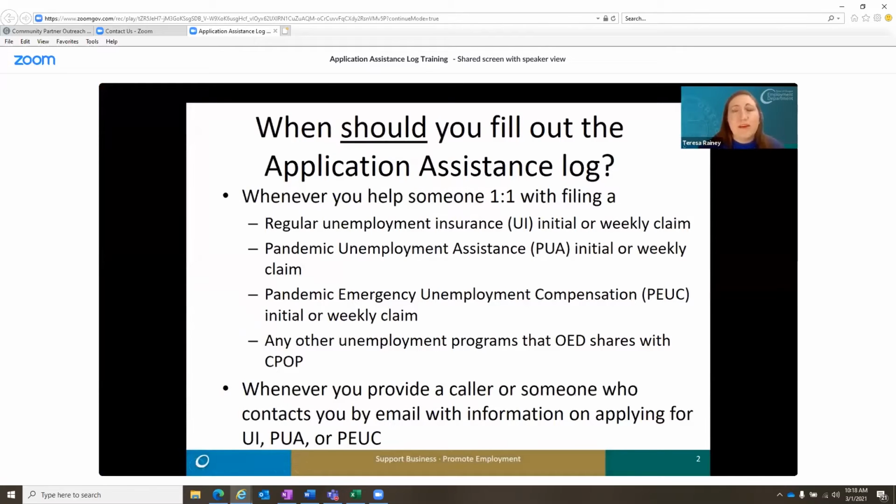For filling out the application assistance log, you should fill it out whenever you're helping someone one-on-one with filing a regular unemployment insurance, or UI, initial or weekly claim. Anytime you help someone file their pandemic unemployment assistance, or PUA, initial or weekly claim, whenever you help someone file their pandemic emergency unemployment compensation, or PEUC, initial or weekly claim, and any other unemployment programs that we share with CPOP.